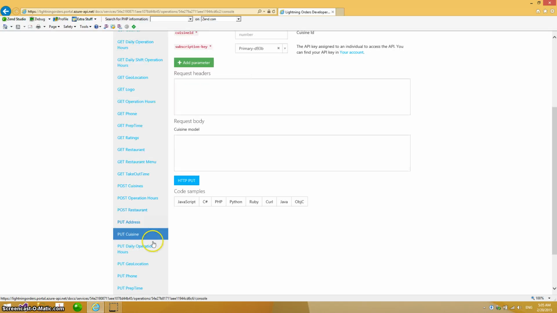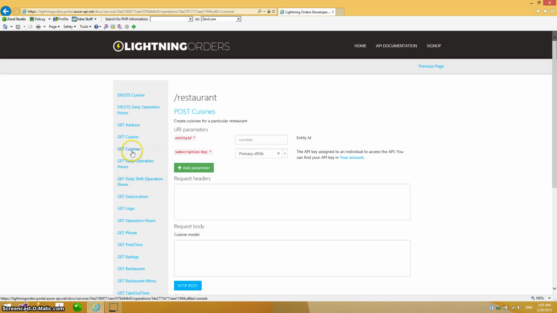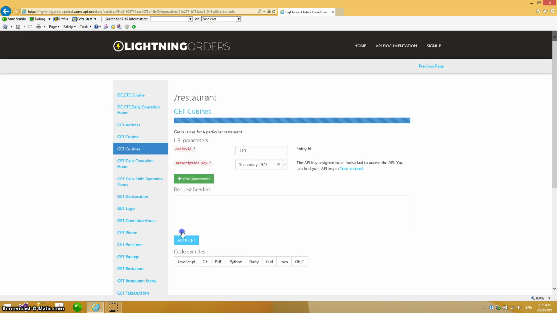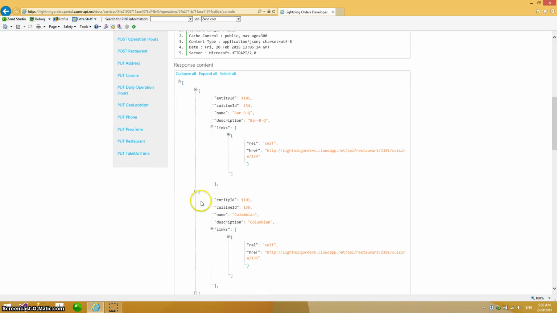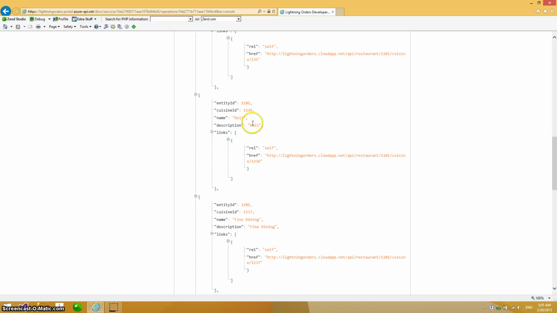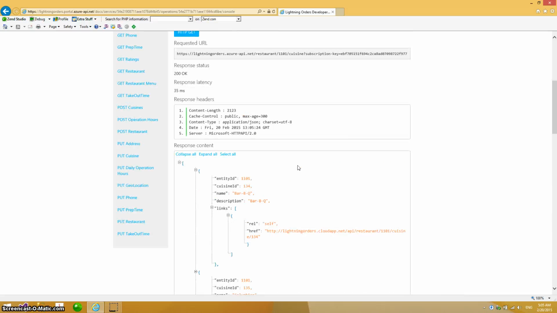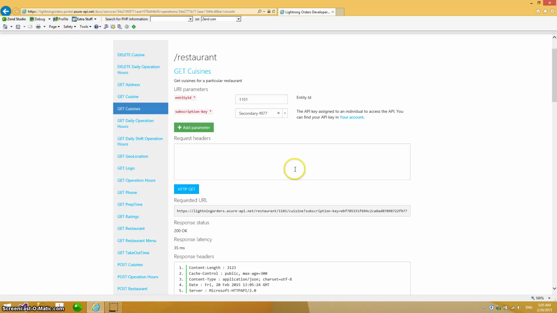Actually, let's do cuisines, get cuisine. I don't want to do post, let's do get cuisines here. And this one is again entity ID, and let's try secondary, and let's do HTTP get, and here are our cuisines with cuisine ID, links, and so forth. So this demonstrates the basic usage. So now the client can go ahead and explore other possibilities.